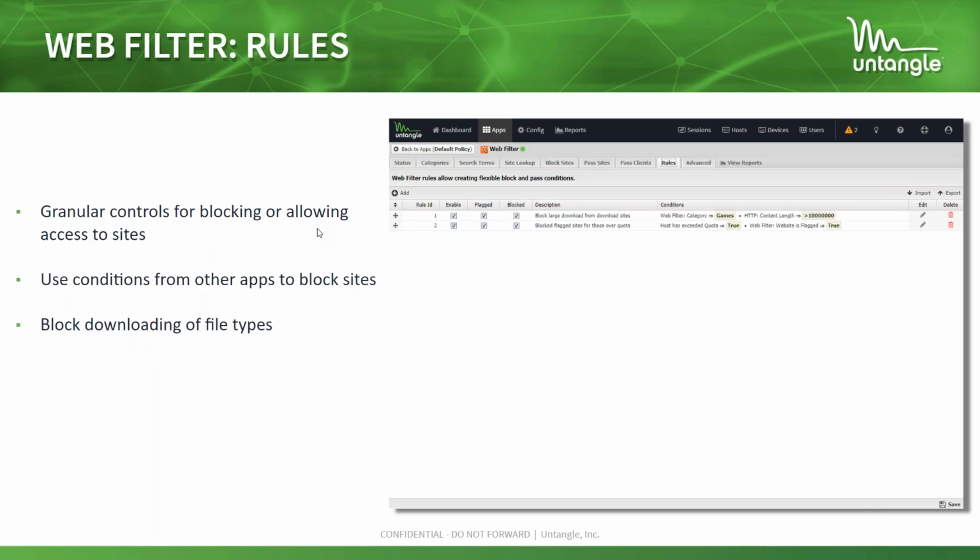The Rules tab is a way for you to more granularly control blocking or allowing access to sites. The problem that you run into with the previous tabs, search terms, categories, block sites, etc., is you're limited to just URLs or specific keywords. So if you want to conditionally allow or block access, it's very difficult to do without the Rules tab.